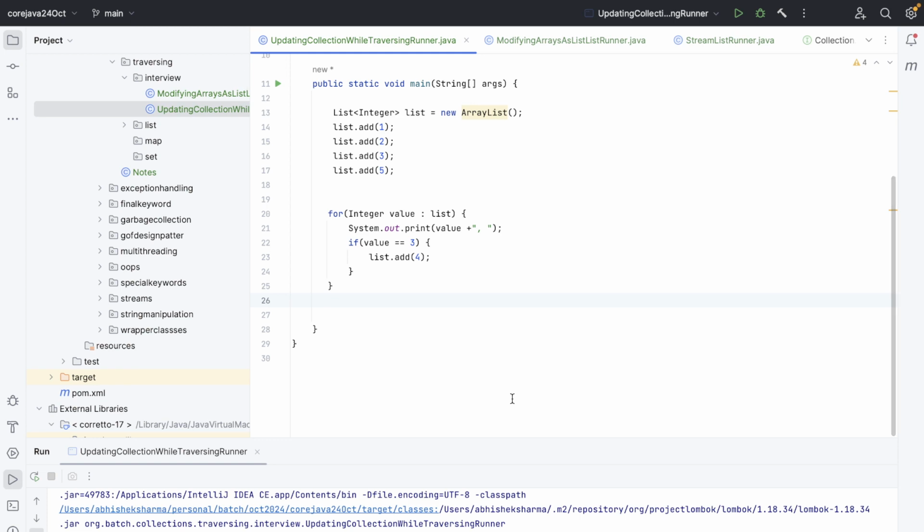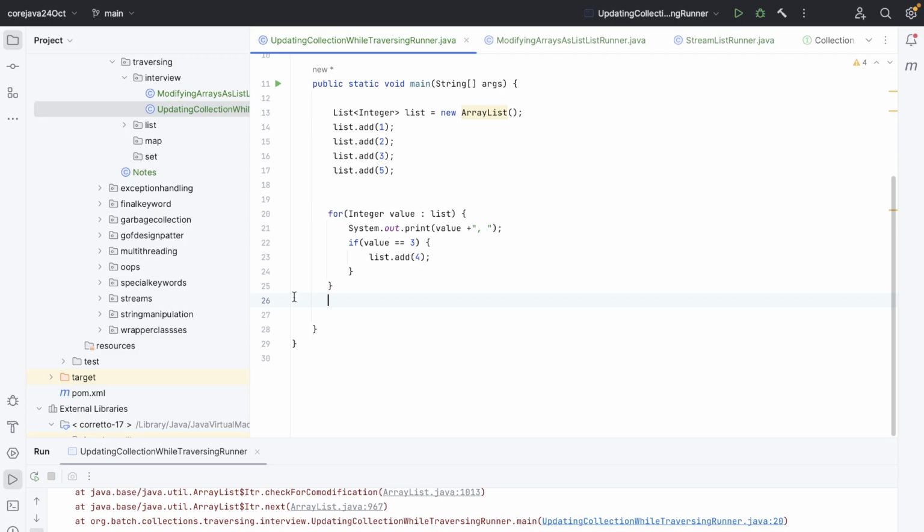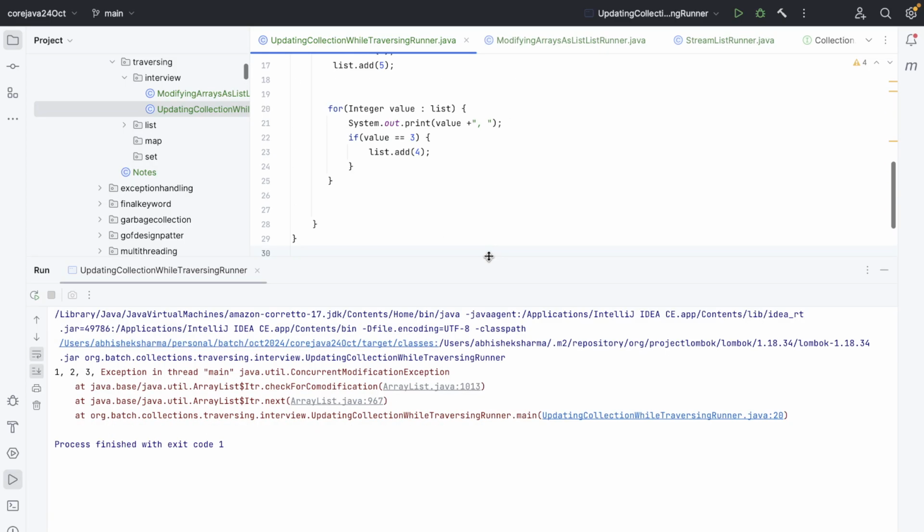Earlier there was an exception because the list was unmodifiable. Now what will be the case? It will be added, so 1, 2, 3, 4, 5? Again, there will be an exception. Now the exception name will be ConcurrentModificationException.